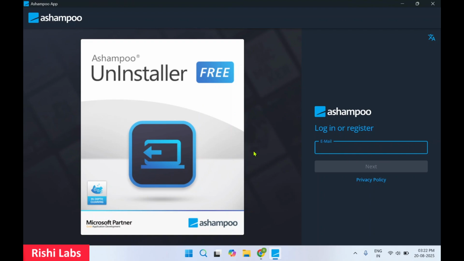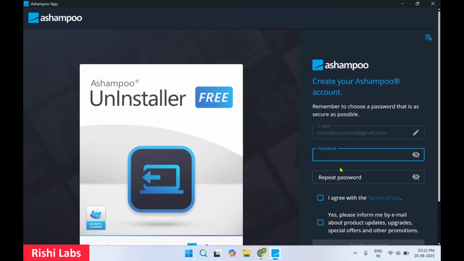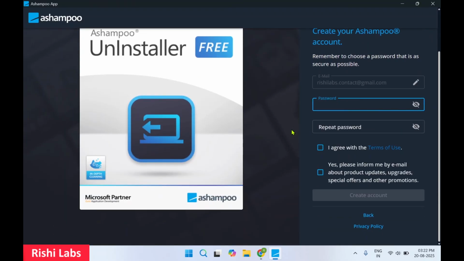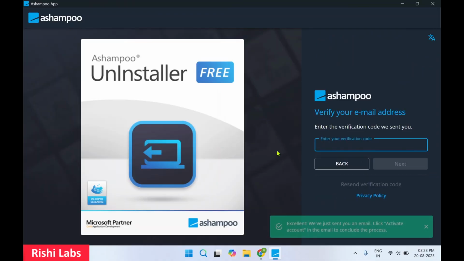To use the software, you need to log in or register. If you already have an Ashampoo account, you can just log in with your account. I'm going to register. Let me set a password. Click on I agree and select this. Click on create account.